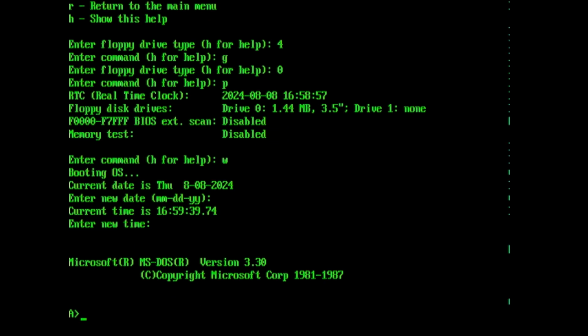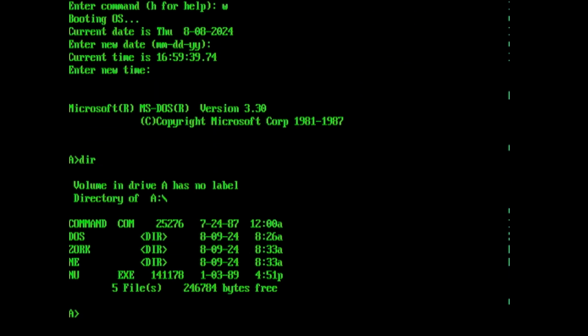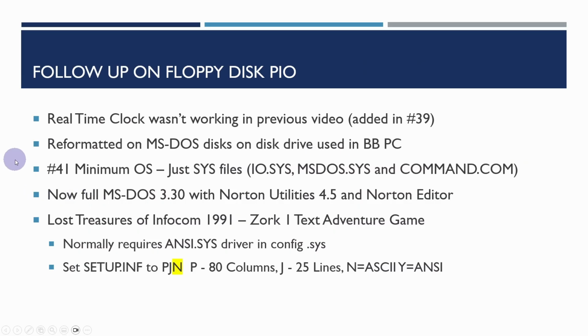So now in MS-DOS 3.3, previously we just had the very basic files, so what I've done here is I've added some more to this. So we've got the full DOS, we've also got Norton Utilities, Zork and Norton Editor. So the key thing I've needed to do is reformat all of the MS-DOS disks on the disk drive that I'm using in the Breadboard PC.